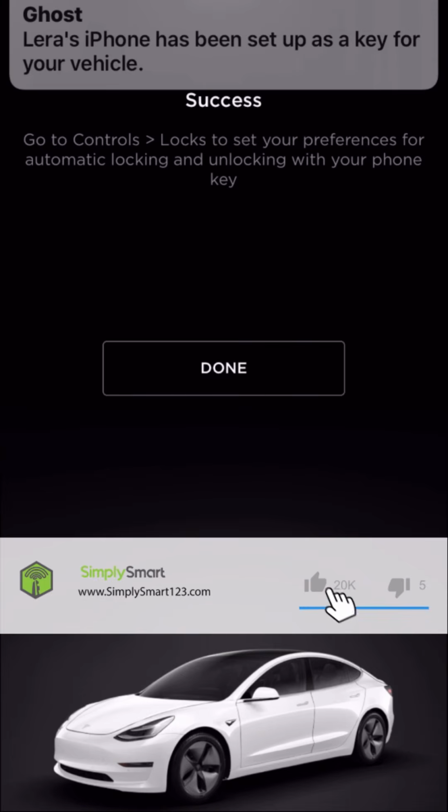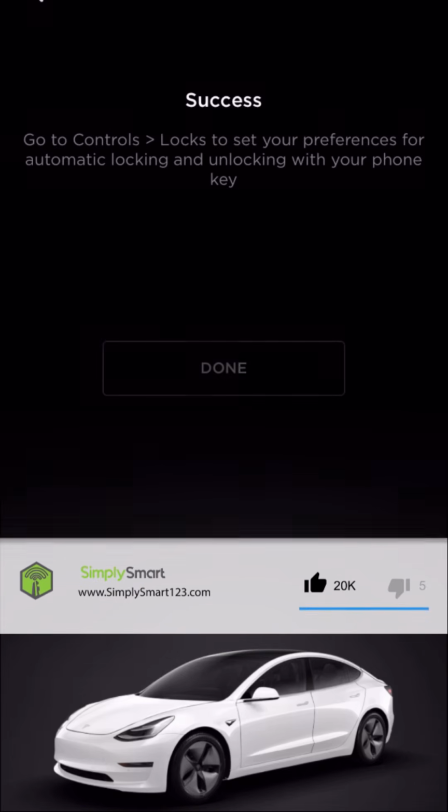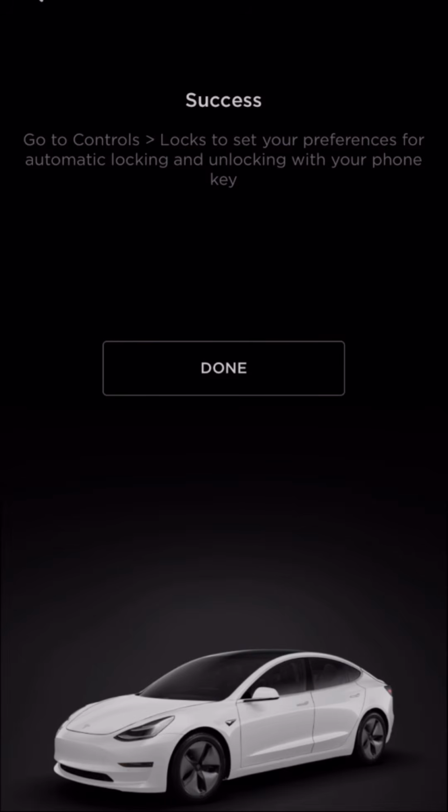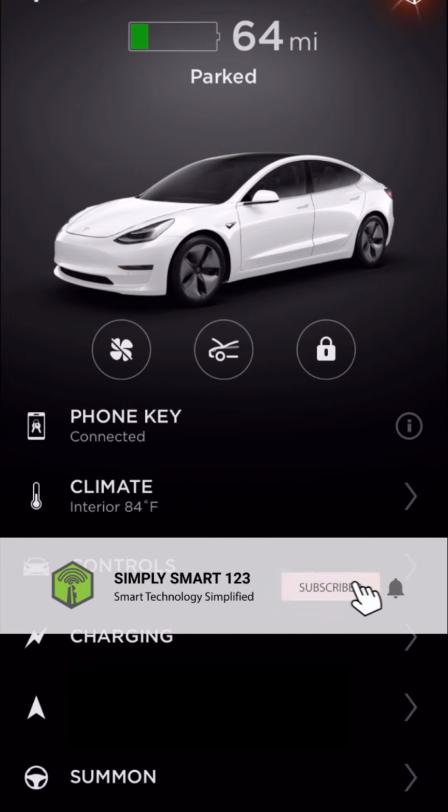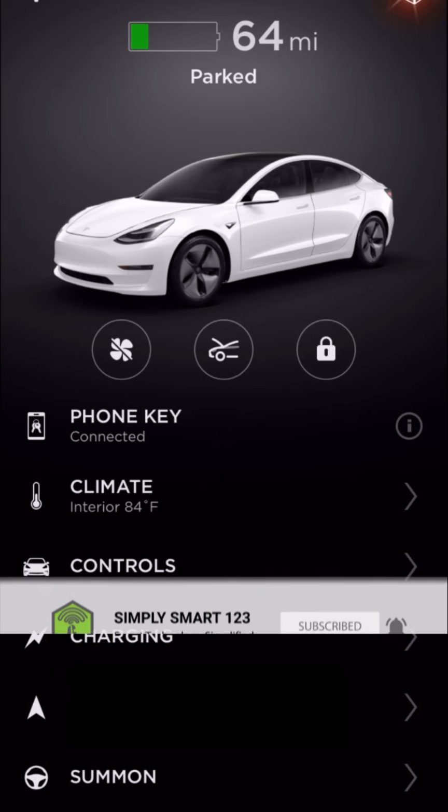All right, now you can see it is successful, and it gives a push notification. You can tap on Done, and now we have added the car to the app, and they also can use their phone as a key.